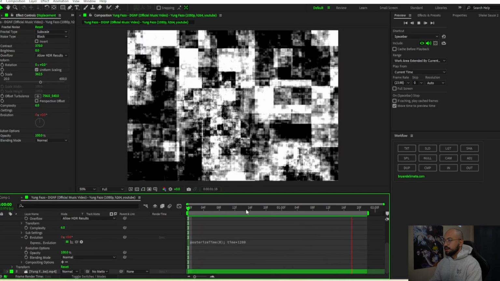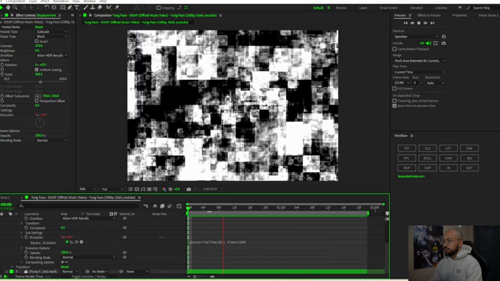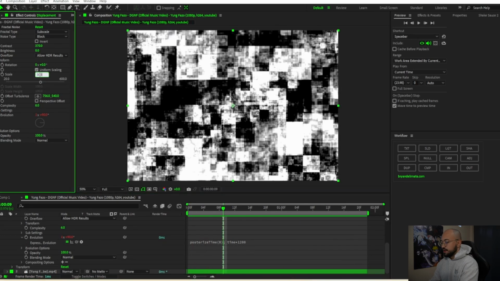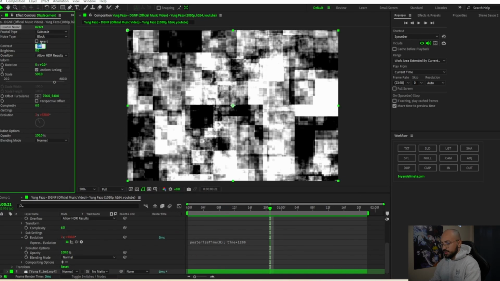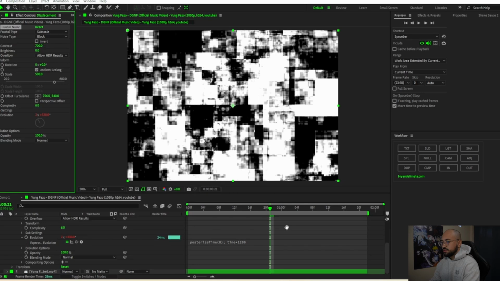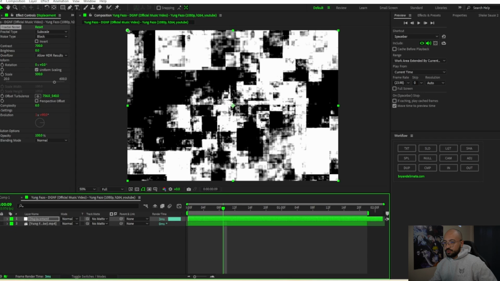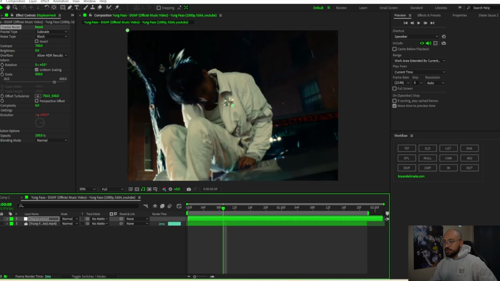And now when we play it back, we have something like this. So now we get this cool displacement map. We're going to increase the scale even more. Let's bring it to about 500. Looking pretty cool. Now let's bring that contrast up to about 700 as well. There you go. That's exactly what we want. And now we're going to hide this displacement map because we don't need to see it right now.